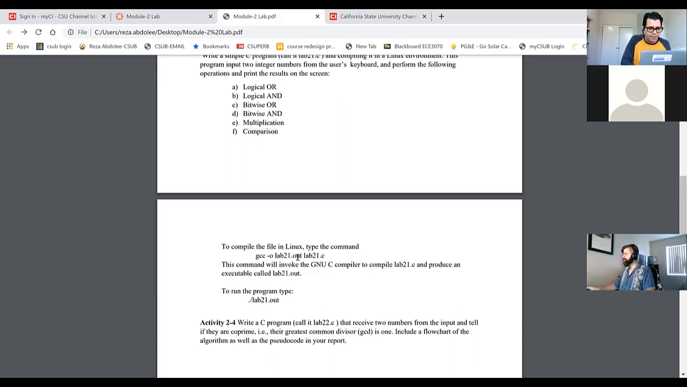After generating this executable or binary file, how do you run it? You run it simply by typing ./lab21.out. Just remember that you have to be in the same directory as your file. If you're in a different directory and you type this command, it says that the file cannot be found. So make sure of that.